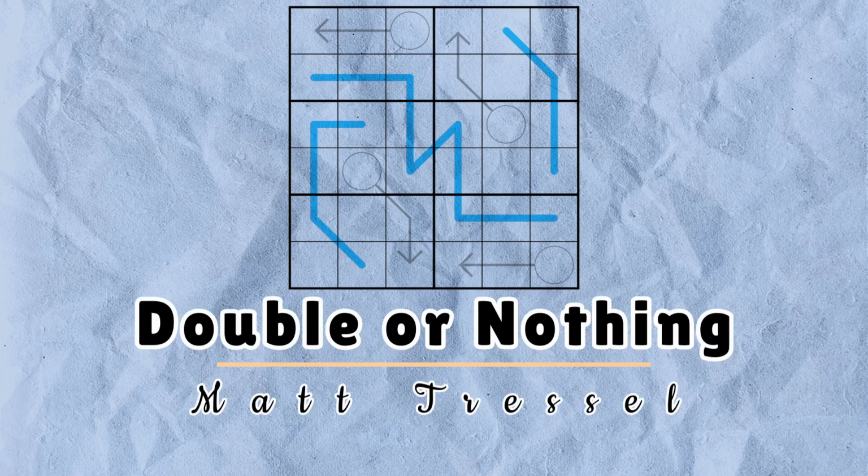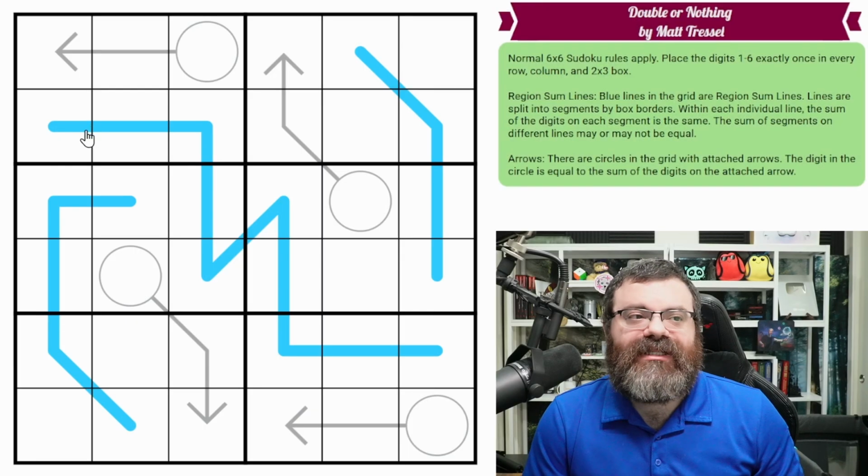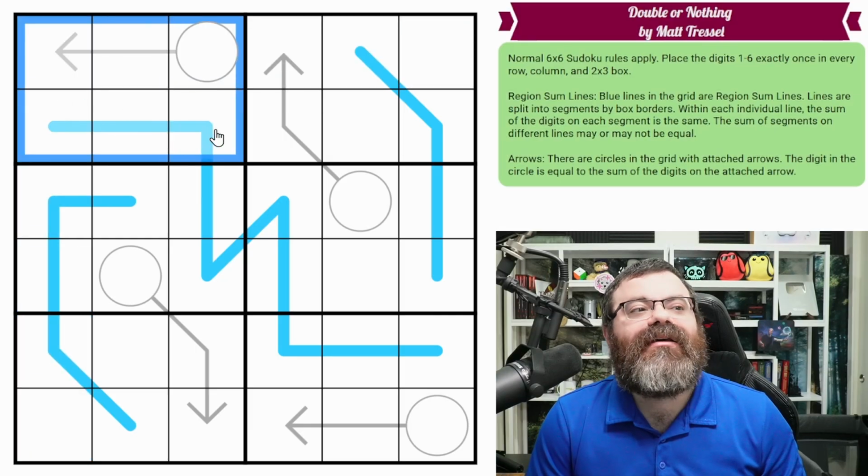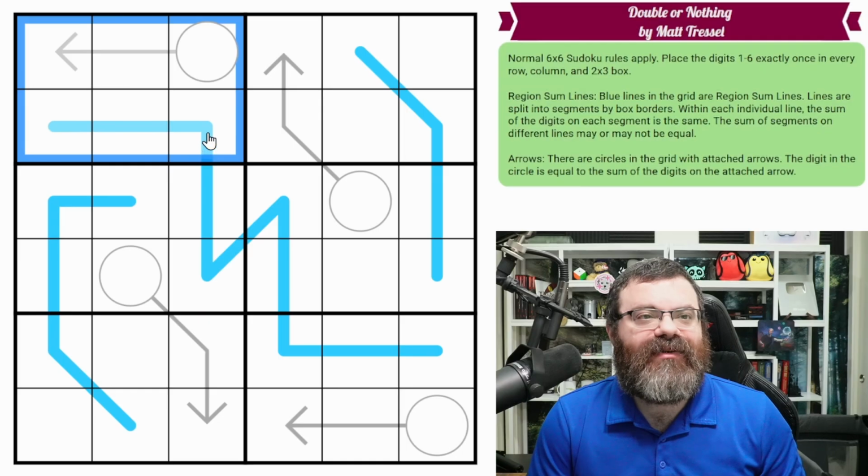Hello, let's continue our Sudoku adventure with Double or Nothing by Matt Tressel. So we have normal 6x6 Sudoku rules, meaning in each row, each column, and each 2x3 box, we are placing the digits 1 to 6 exactly once each.